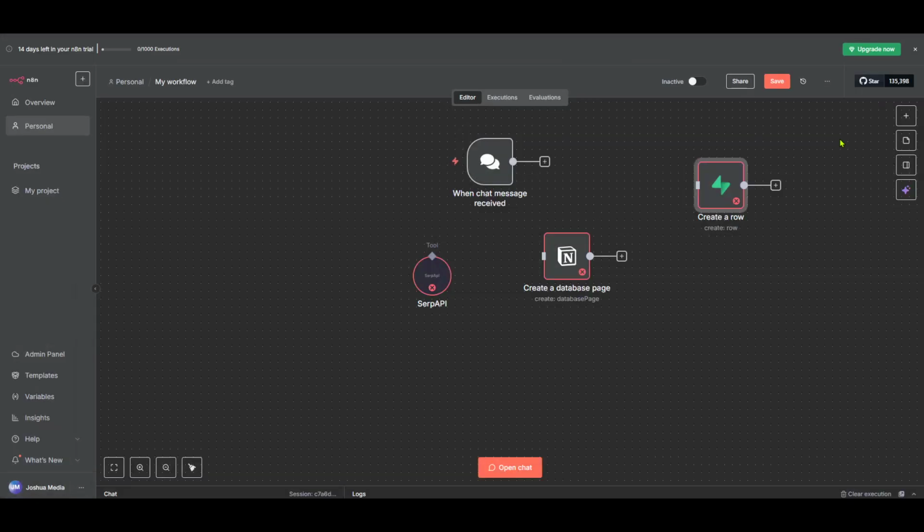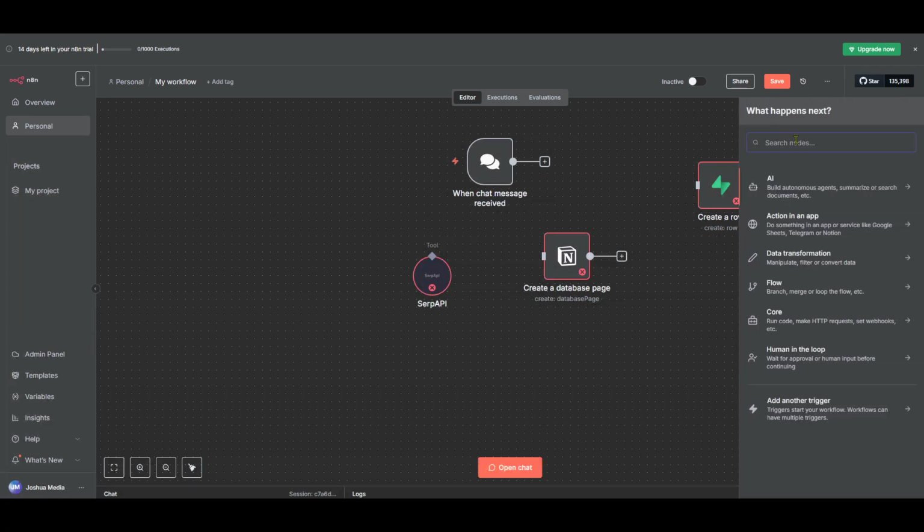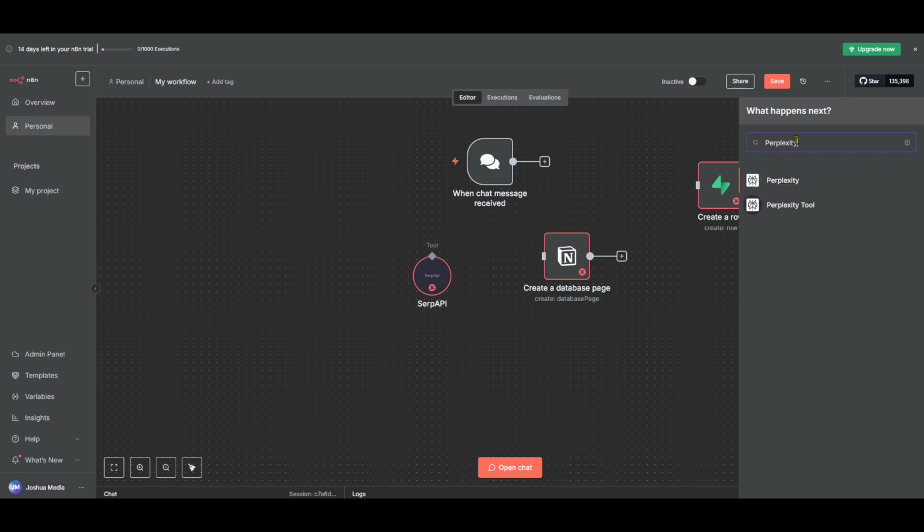Once you click Add Nodes, you'll be given the ability to search through a comprehensive list of available tools and services. Type in Perplexity in the search bar to find it among the available nodes. Perplexity is an AI-powered tool that analyzes and generates insights, which is particularly helpful for research automation. Once it appears in your search results, you're ready to integrate it into your workflow.